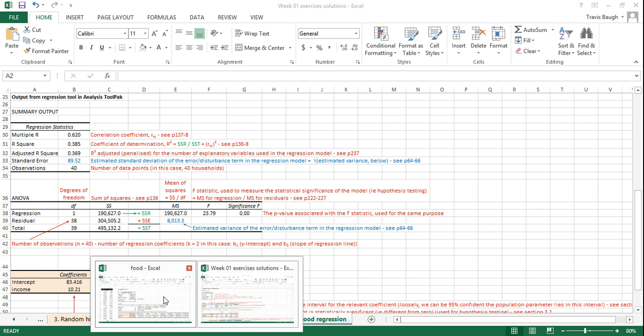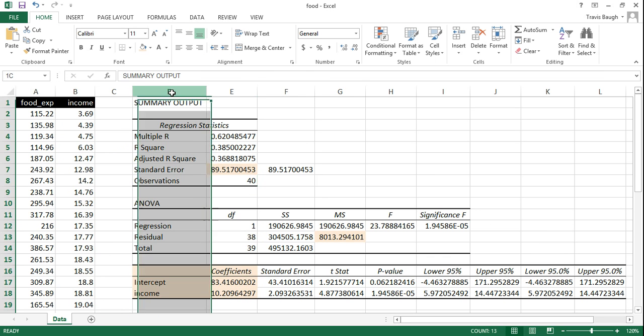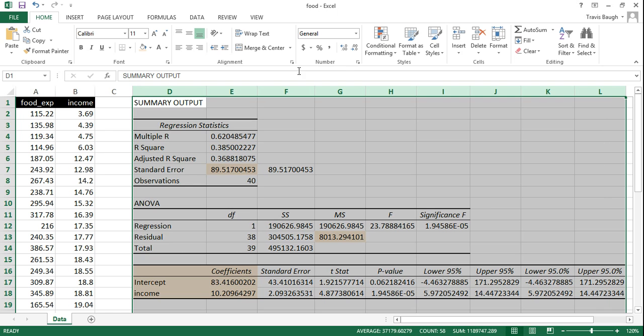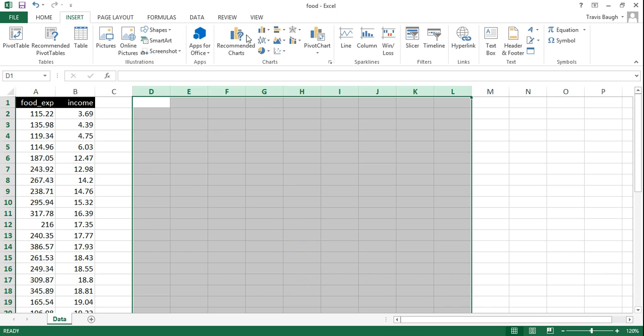Back to our main Excel file, I'm now going to delete these columns just to clear up some space, and I want to produce a scatter plot for this data. And I'm going to do it using insert chart.